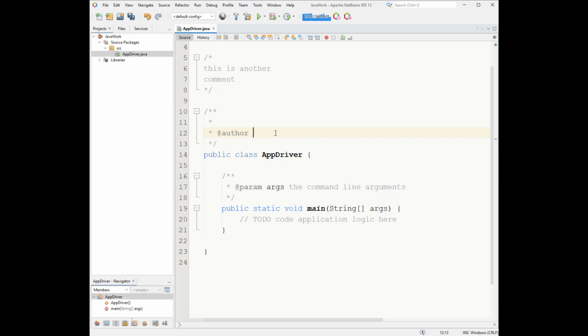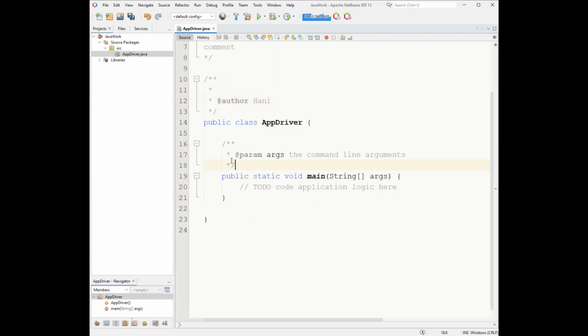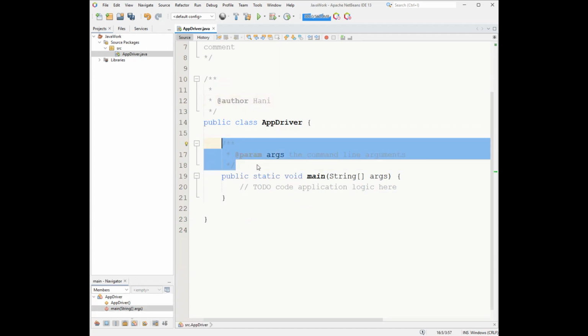So you can just remove this and write main. And you can see here another documentation comment. It's just used to show the arguments for this function. So that's it for the comments.